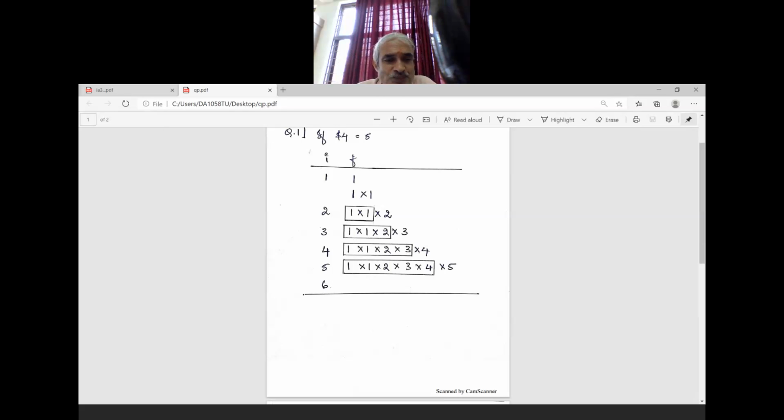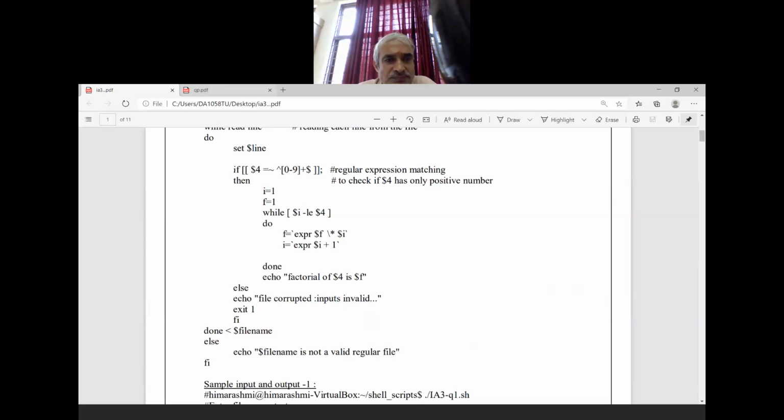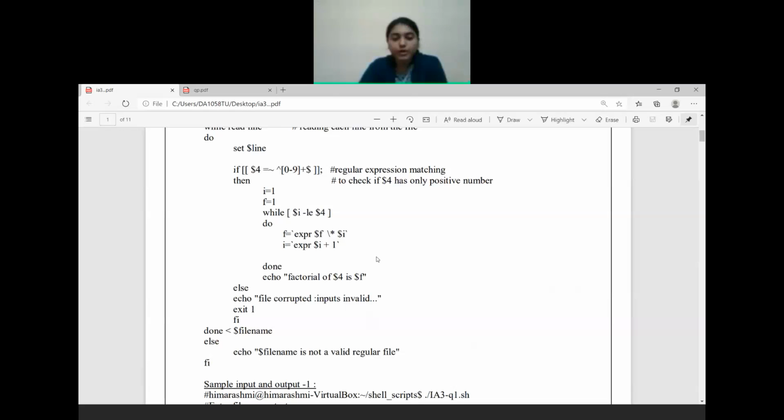Good. This is called code walkthrough. You take input, walk through the code and try to check whether the program is written correctly or not, and what kind of output it produces. Good.